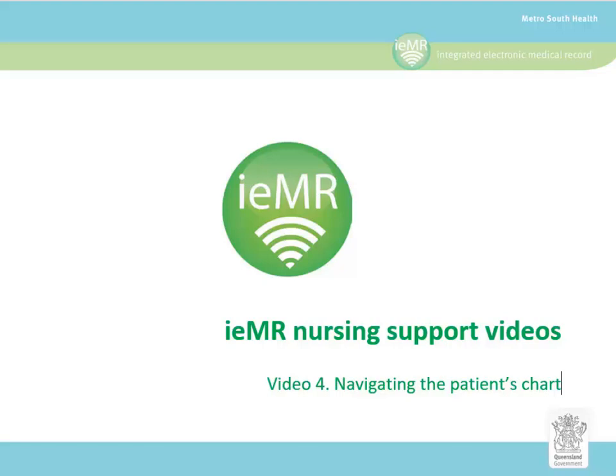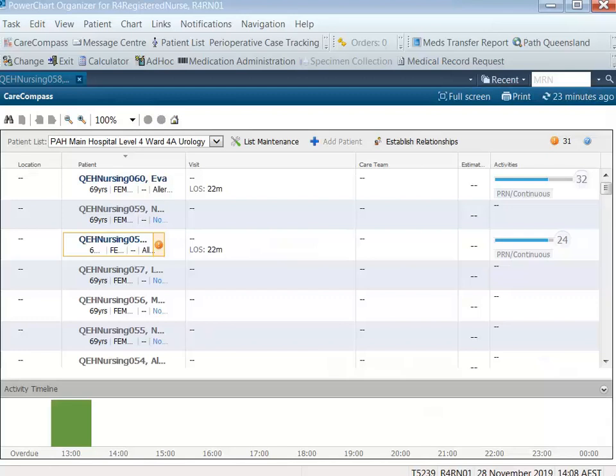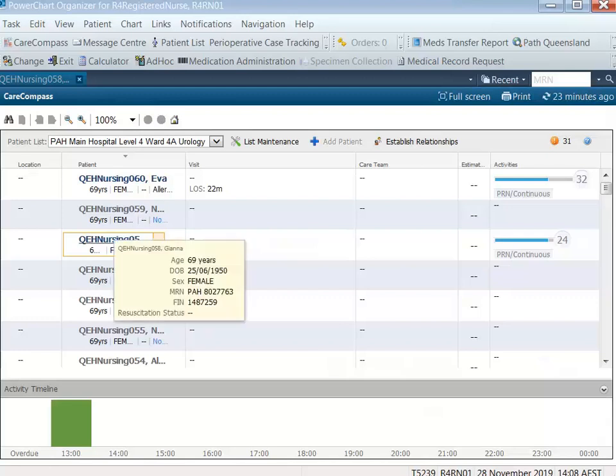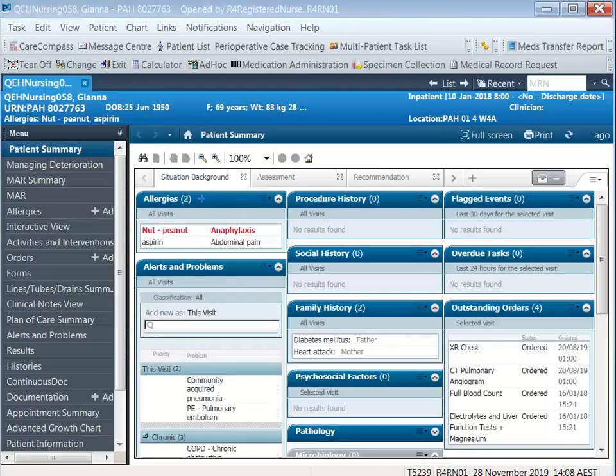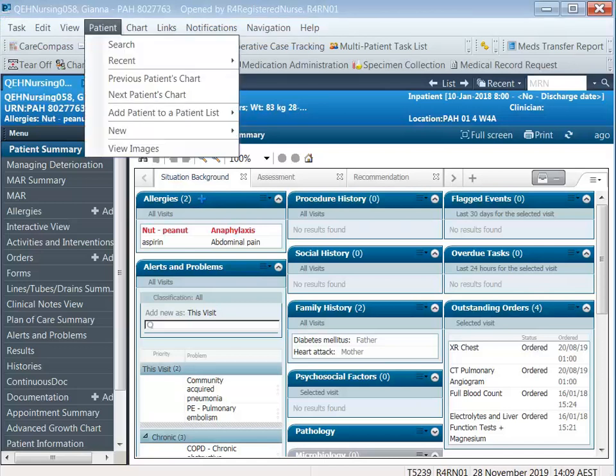This video will demonstrate a navigation of the patient's chart. Access your patient's chart by clicking their name on Care Compass. The patient's chart opens. At the top of the screen, we have the menu bar. We can click on a menu item and it'll give us a drop down. We can use this menu to navigate through the chart or perform different functions.